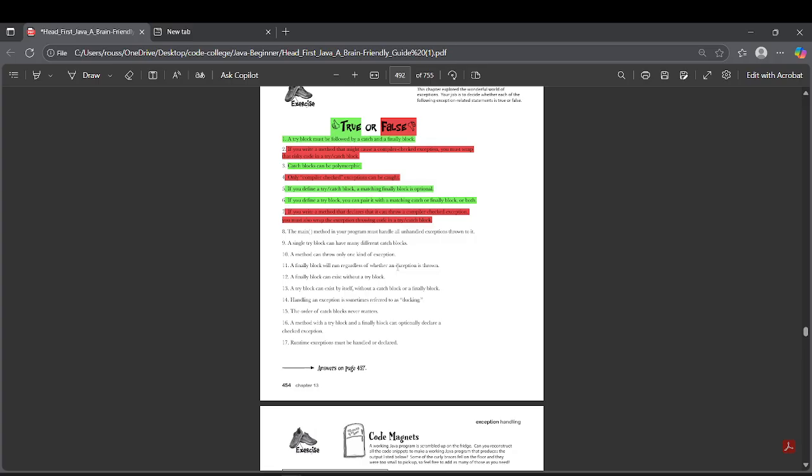Number eight, the main method in your program must handle all unhandled exceptions thrown to it. I'd say it's false because unhandled exceptions can propagate and crash the program. Handling is recommended, but it's not required. So I'll go with false.